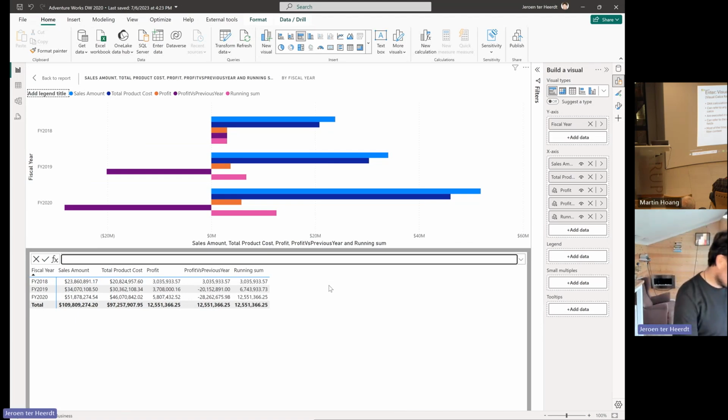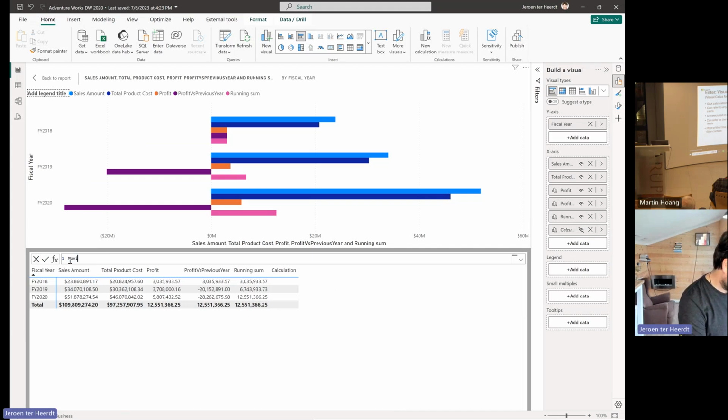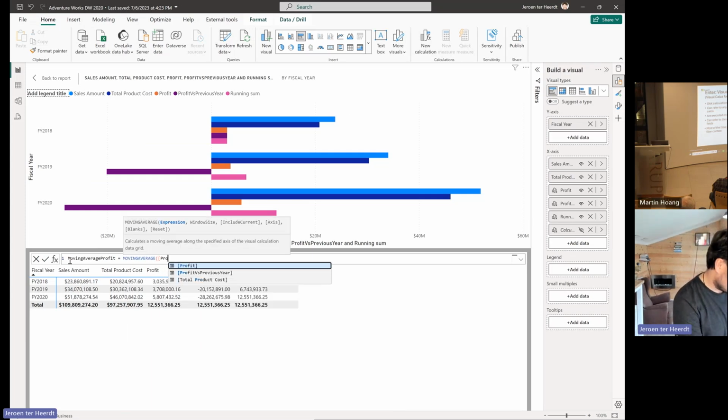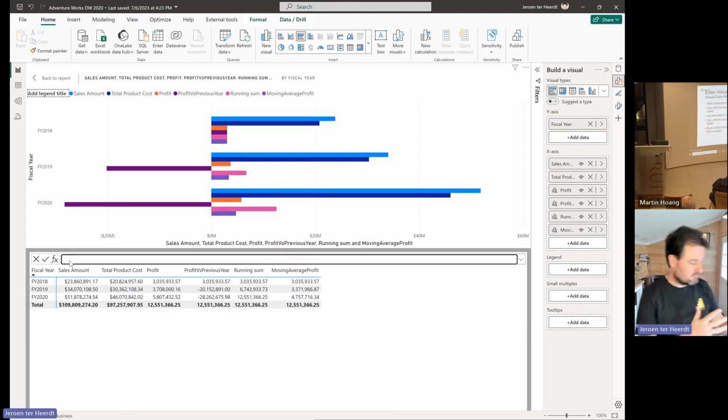Wanted to do a moving average of profit? Let's just do a moving average. What would be the function name? Oh, called moving average, of course. And then I need some kind of window size. I have like 3 years. So let me do a window size of 2. So I get a moving average profit over 2 years, right? The sliding window. Great. This is Visual Calcs. This is that easy. It doesn't get any easier than this.